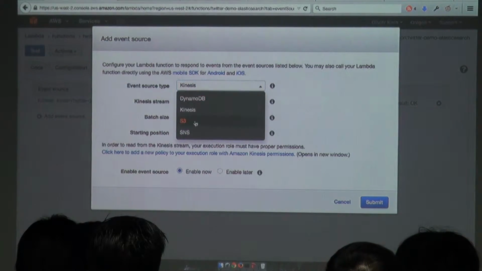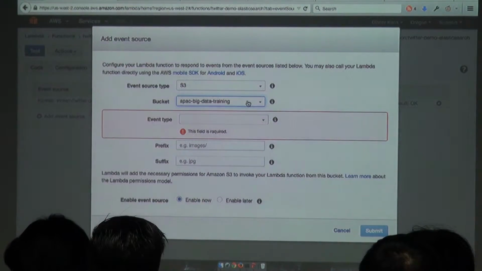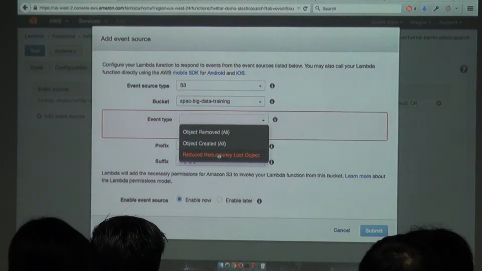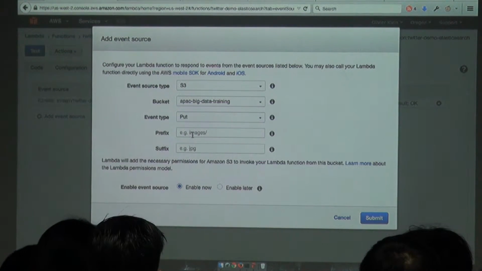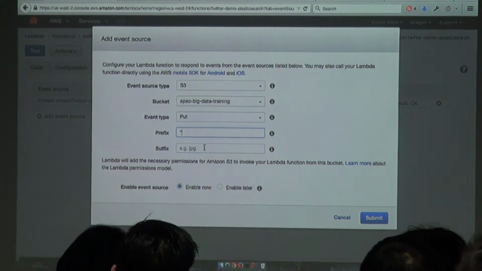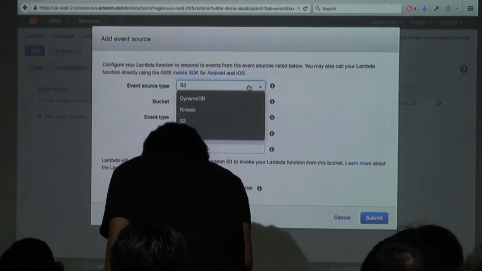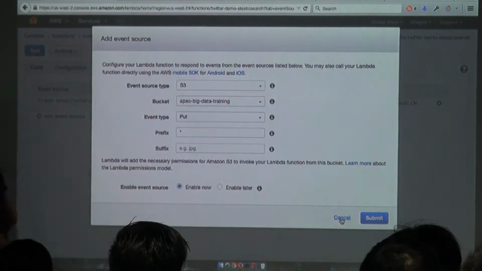We talked about other ones like S3, for example. You can easily connect it to an S3 bucket and say, for example, whenever I have new objects being created in my S3 bucket with a certain prefix, maybe I just want to do that wildcard, then execute that Lambda function. Another one would be SNS or DynamoDB. In this scenario, I'm just going to leave it with Kinesis.